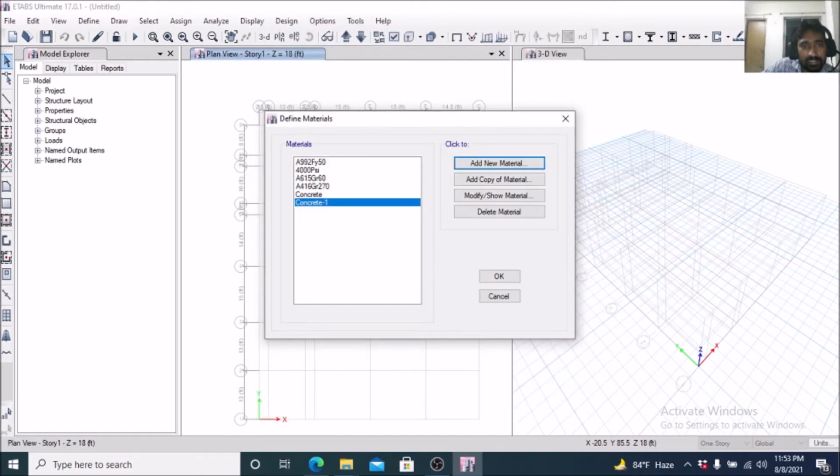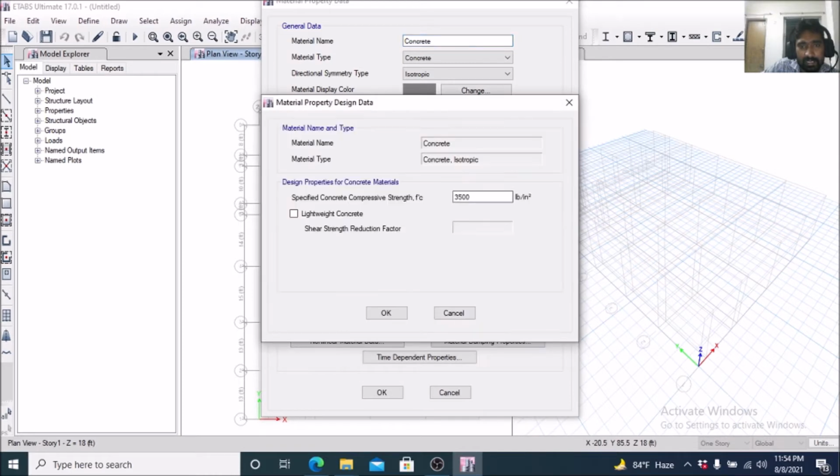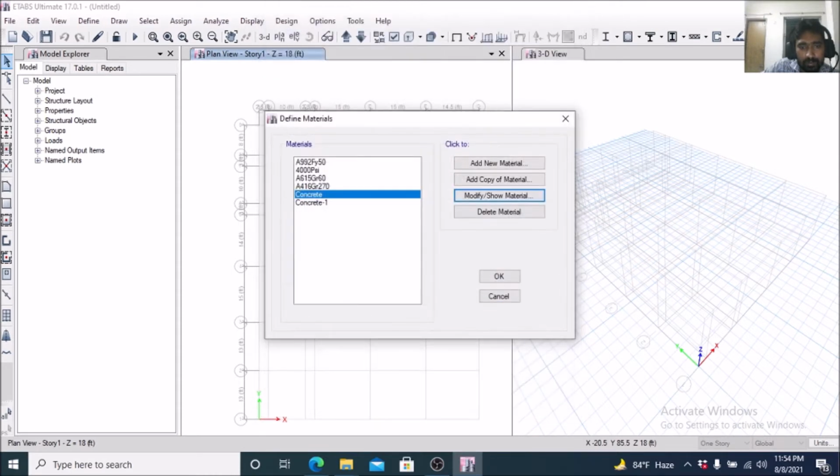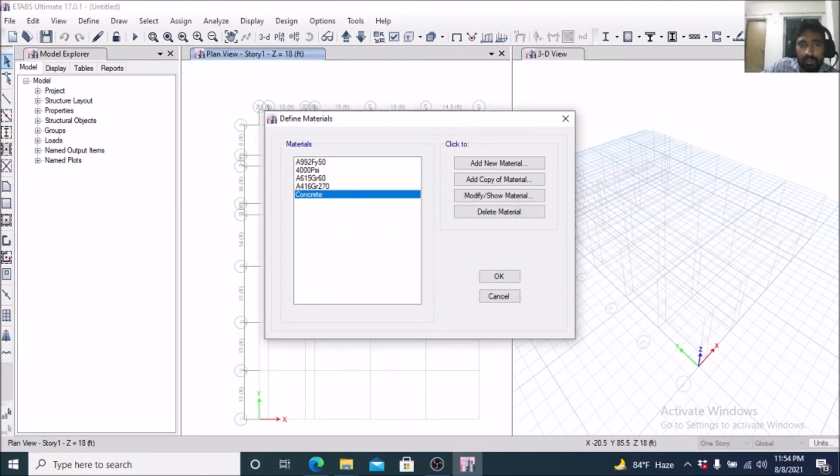Here we can see that we check again that it is okay. So the default concrete material should be deleted. Okay, then OK.